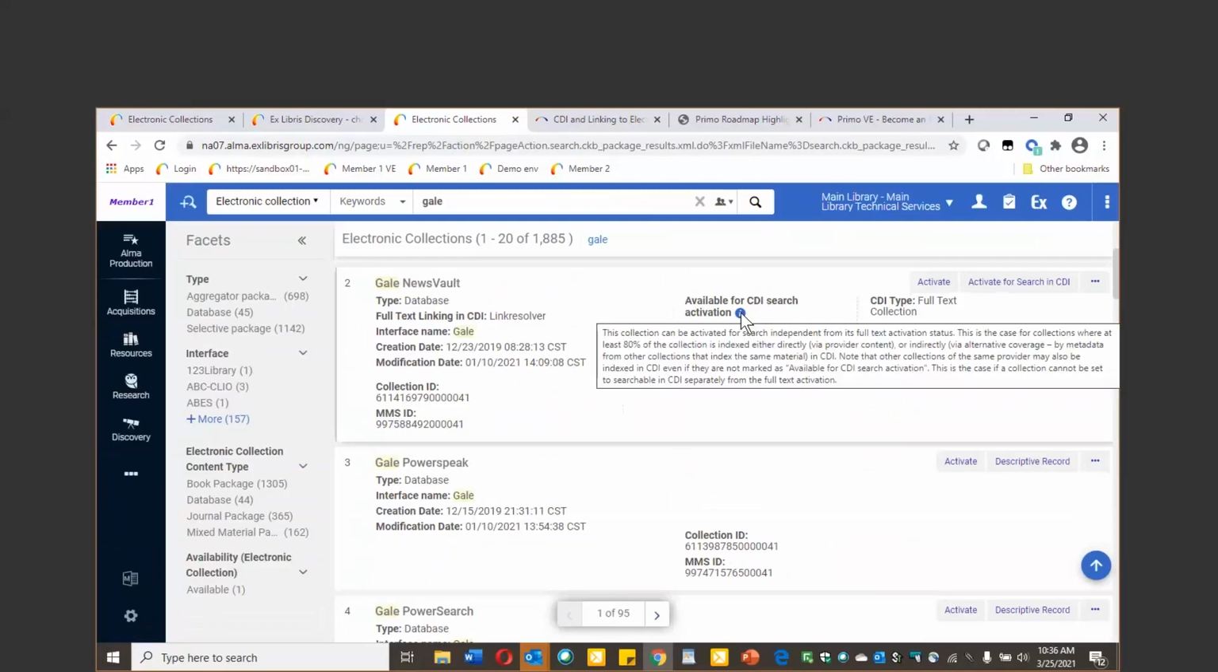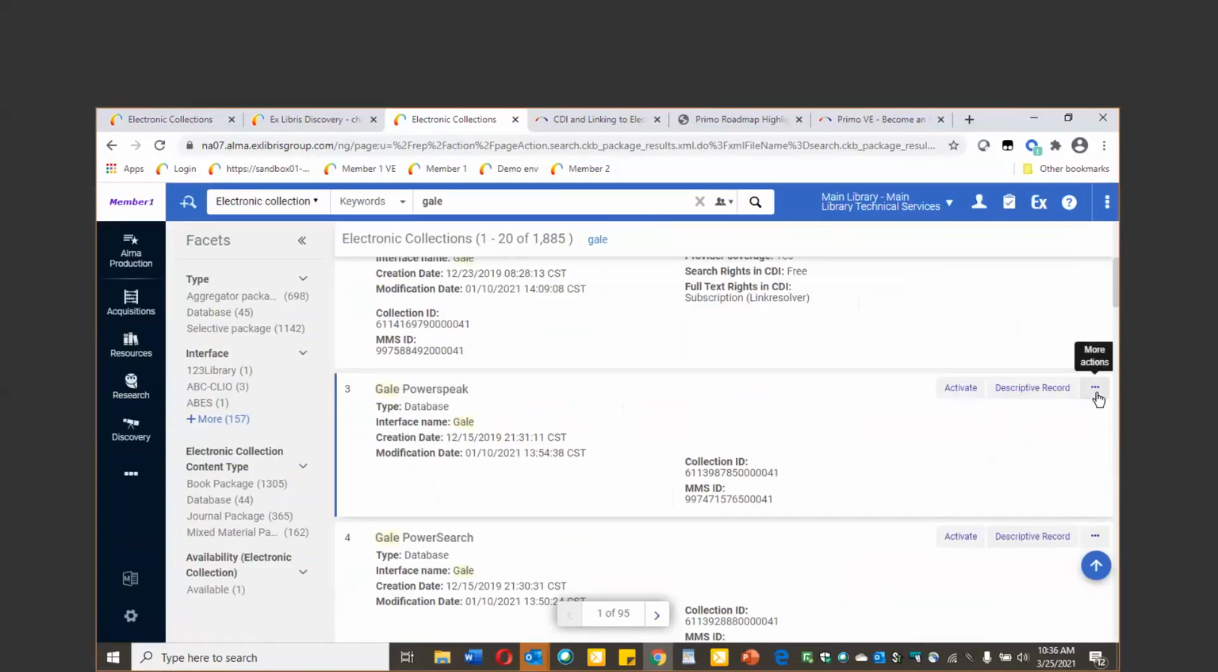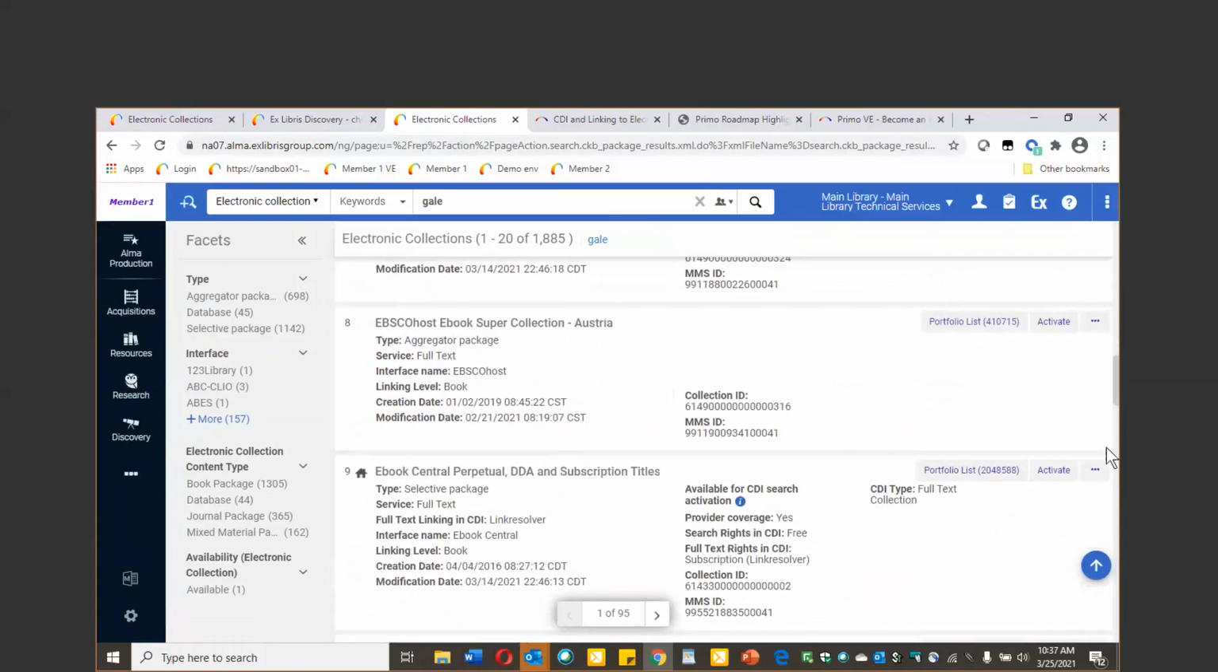So when you don't have full text access to it and you use that expand your results search, you can activate this material for that purpose without activating and ordering it and having full text access to it in Alma. So you can activate for search in CDI, and then you still have your other options here in terms of ordering and whatnot. And then let's see. So some of these might not have one, but that's when you would be able to see that activate for search in CDI.